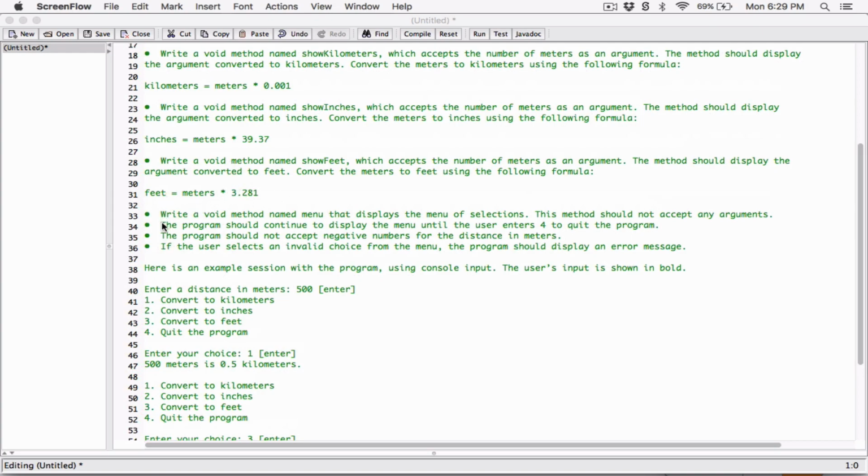It also tells us to write a void method named menu that displays the menu of selections. Now this method should not accept any argument. Okay, so we can do that. The program should continue to display the menu until the user enters 4 to quit the program. So we have a sentinel value here.